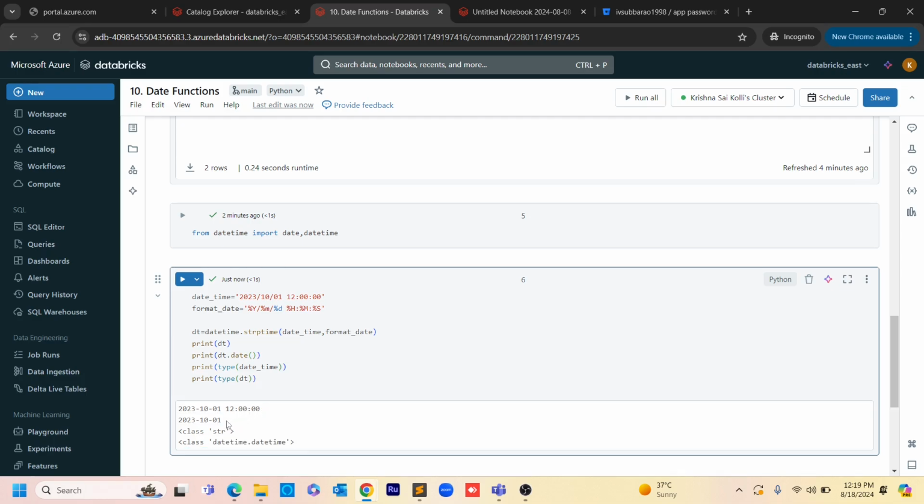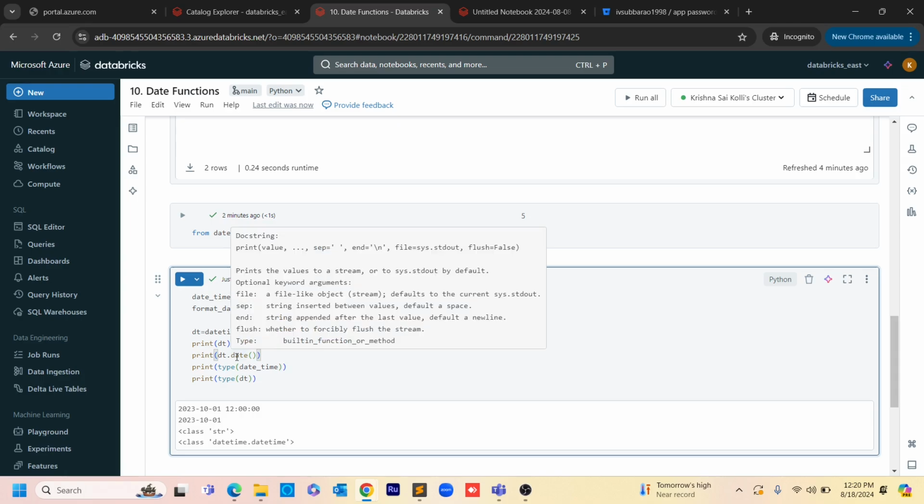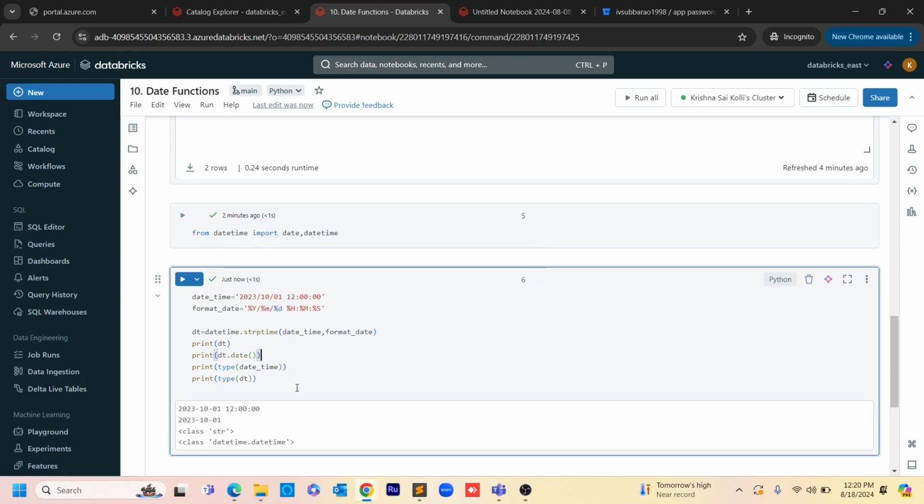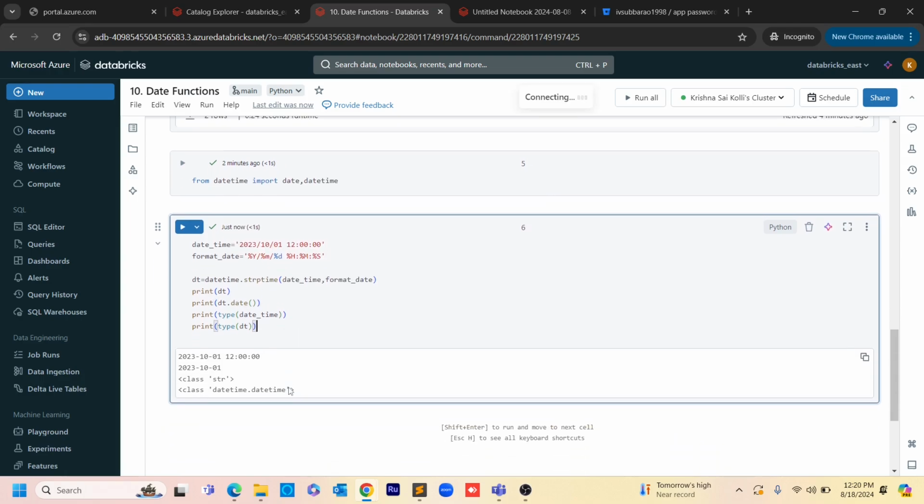If you want the date alone, you can also get it using dt.date. And similarly, if you want only the month, or only the day, or only hours, minutes, or seconds, you can use the different functionalities that we have in datetime. Instead of date, you can apply it like minute or something like that, or hours.